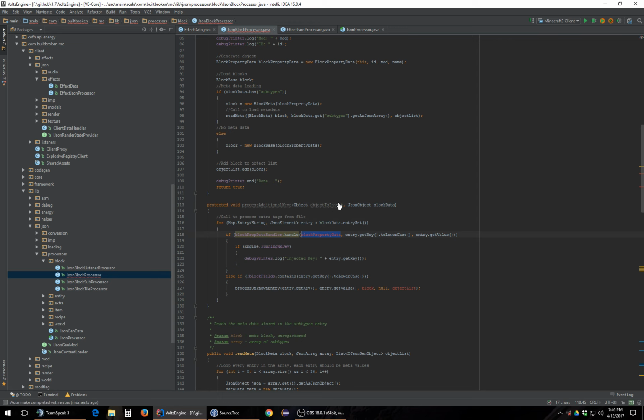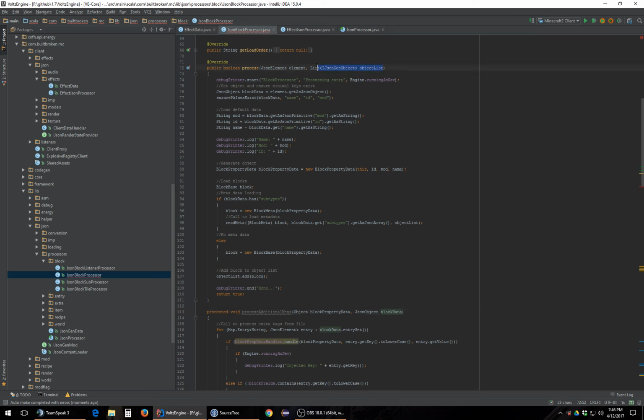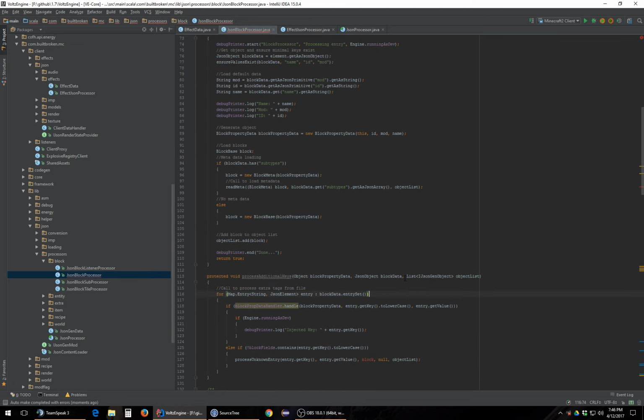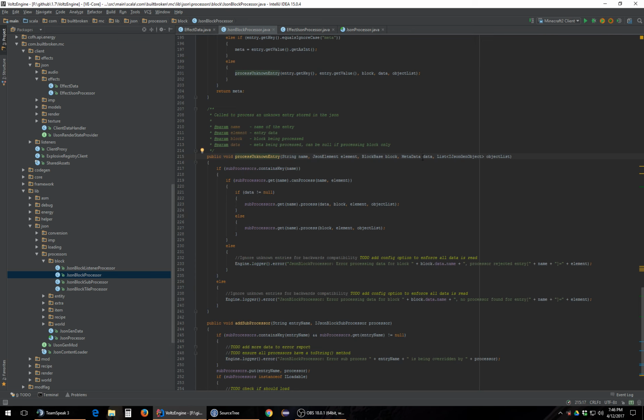Block property data is what this is. We're going to rename this stuff, by the way. I'm putting it here. And then we want to make sure we pass in the list of objects so we can add any generated objects to that. We then want to pass in our block base. And then what is that third thing right there? So it's a JSON, no, process unknown, metadata.